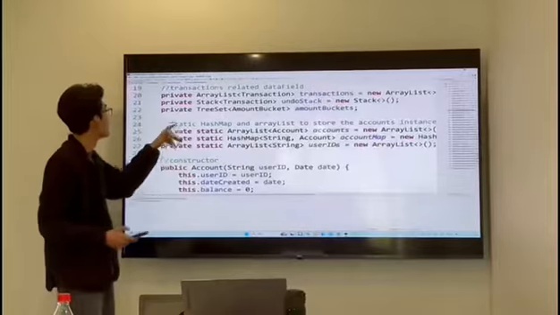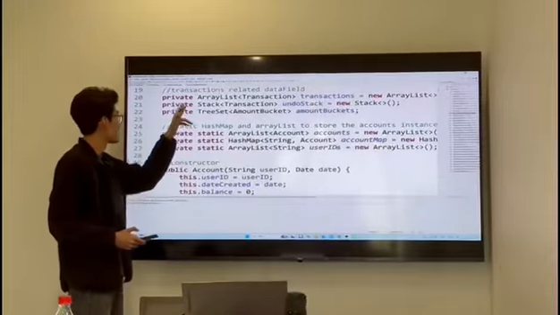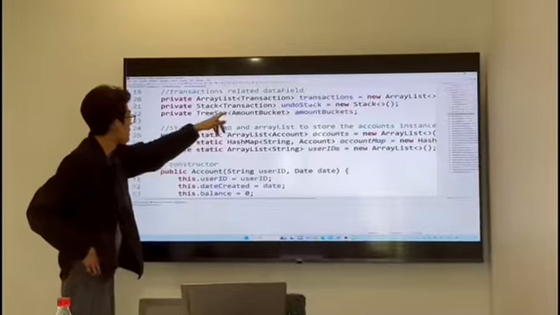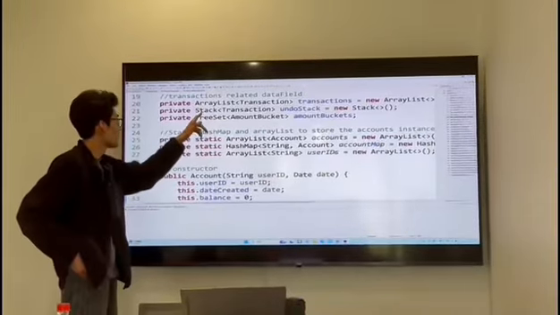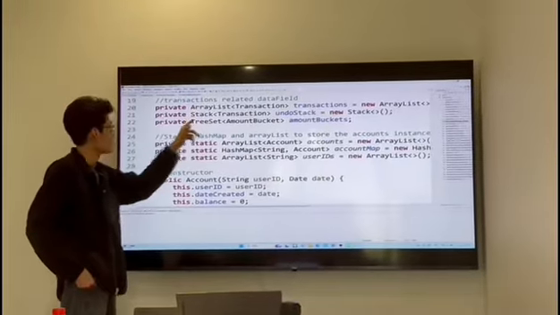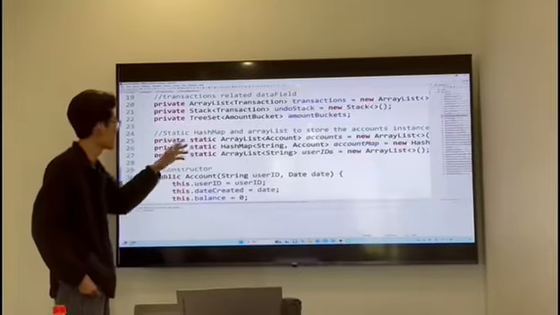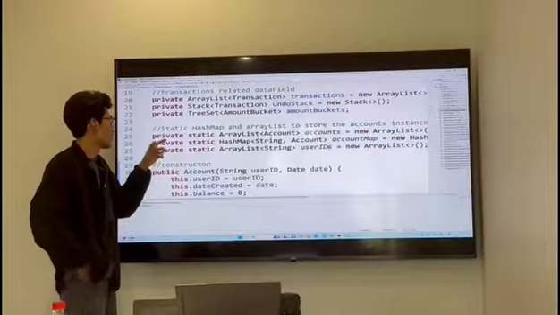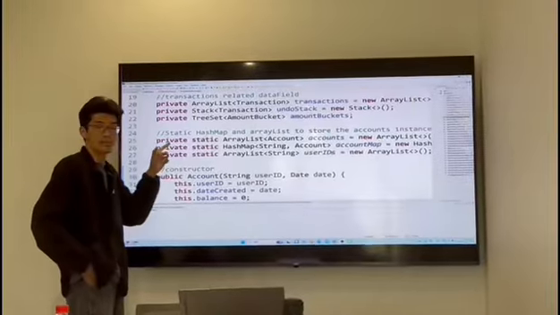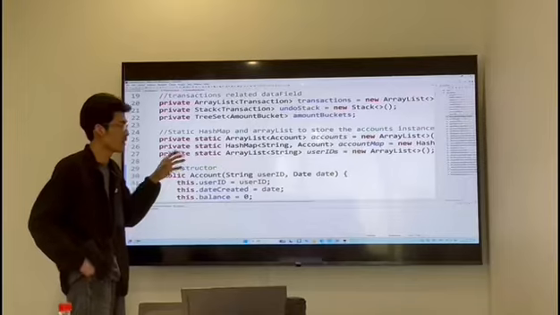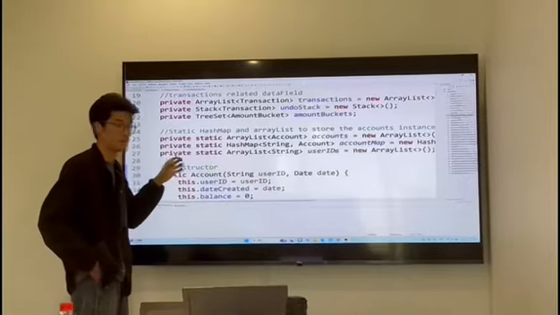Then there are the transaction-related data fields, which are two array lists, one stack, and one tree set to store the transactions. And finally, there are some static hash maps and array lists to store the account instances and their user IDs.